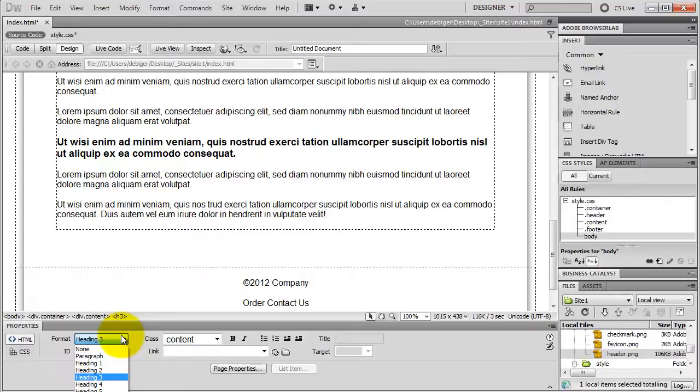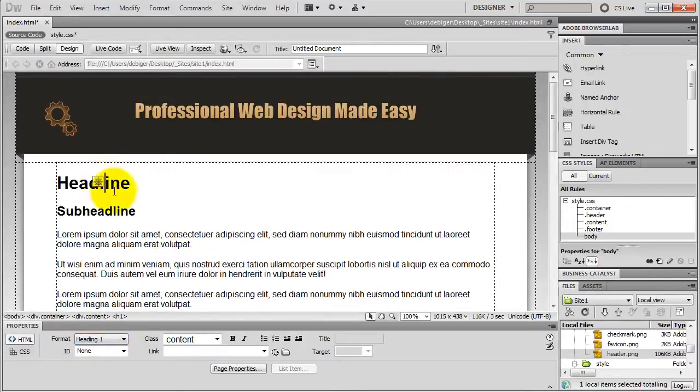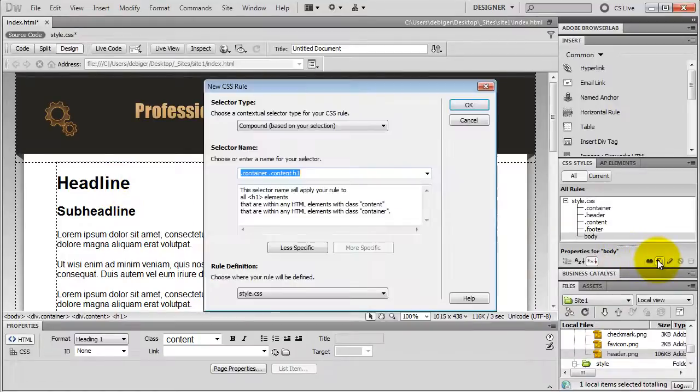Okay, let's style our headings. I start out with my headline. I put my cursor inside of it, and I click on New CSS Rule. H1 is a tag, so I choose tag, and I don't have to look for it here because I've got my cursor sitting inside of my H1 tag, and I define my rule inside of my style CSS file.